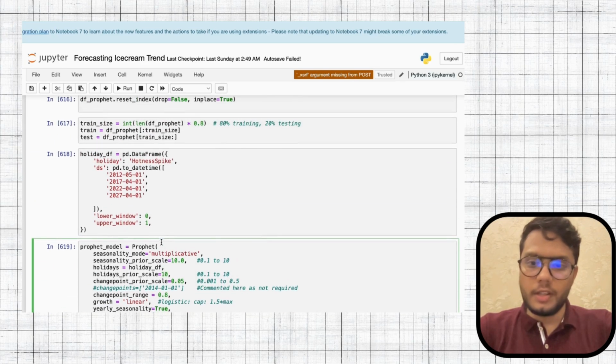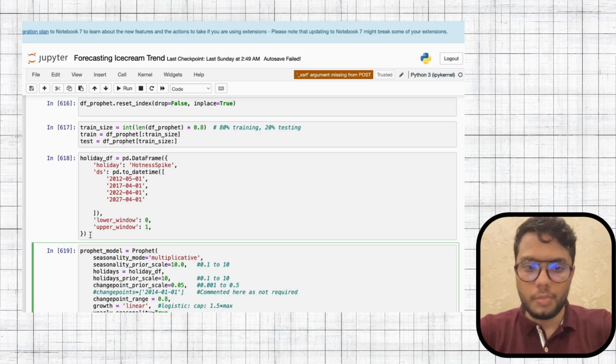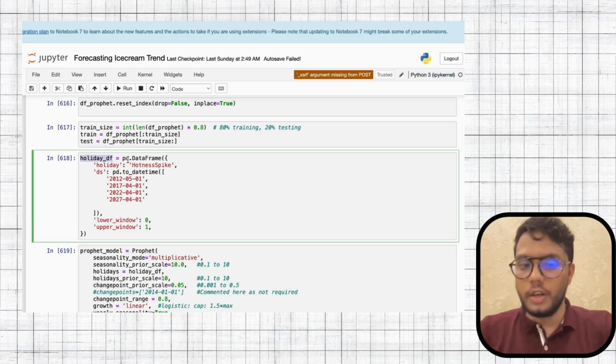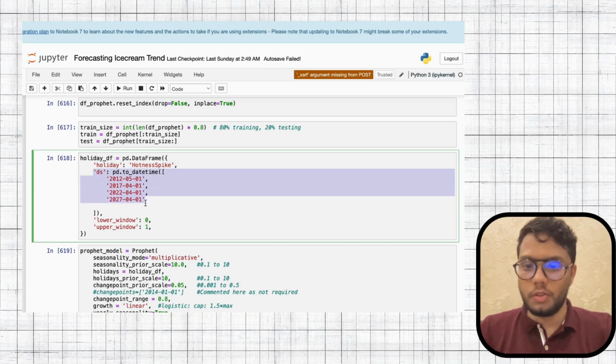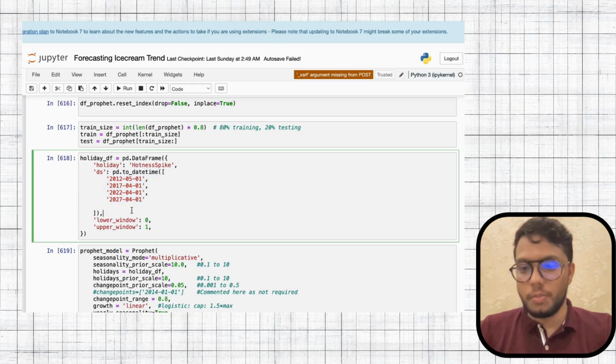So finally, let's see how holidays are passed in the Prophet model. So we create a holiday data frame and pass it into the holidays parameter. This data frame comprises a holiday name along with the datetime of those holidays. It also comprises a lower window and upper window.